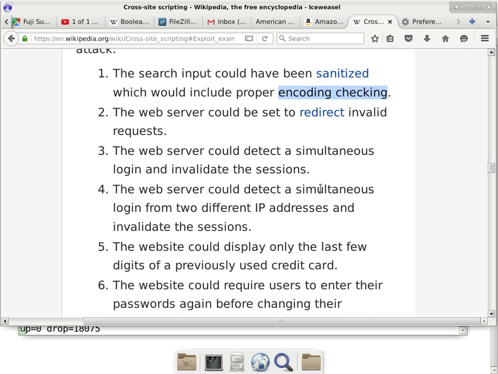The web server could detect a simultaneous login and invalidate sessions. I am not really sure about this one because I do work on different computers and sometimes I want both sessions to be going on at the same time, but probably not using the same session cookie. That's the thing, they should not be the same session cookie. The web server could detect a simultaneous login from 2 different IP addresses and invalidate the sessions. This is the one that I think is unreasonable. If they have different session cookies, I would say why not? I mean, that should be okay.